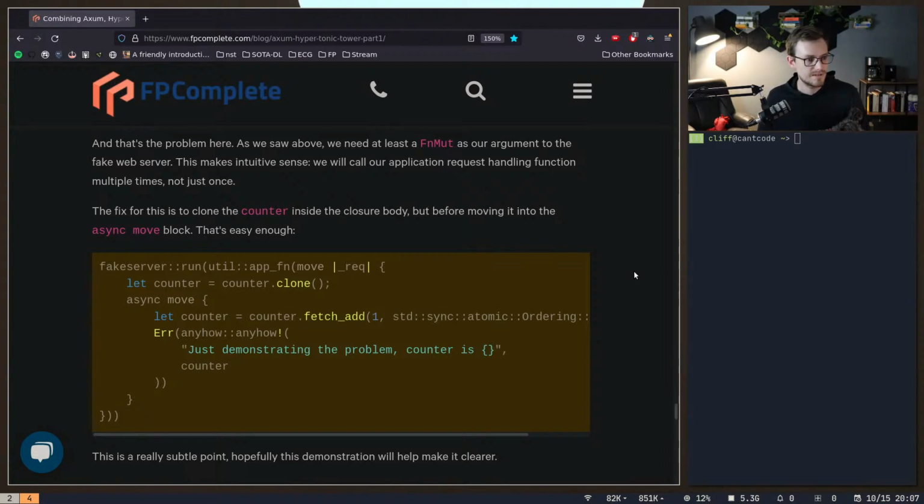The fix for this is to clone the counter inside the closure body, but before moving it to the async move block. That's easy enough.